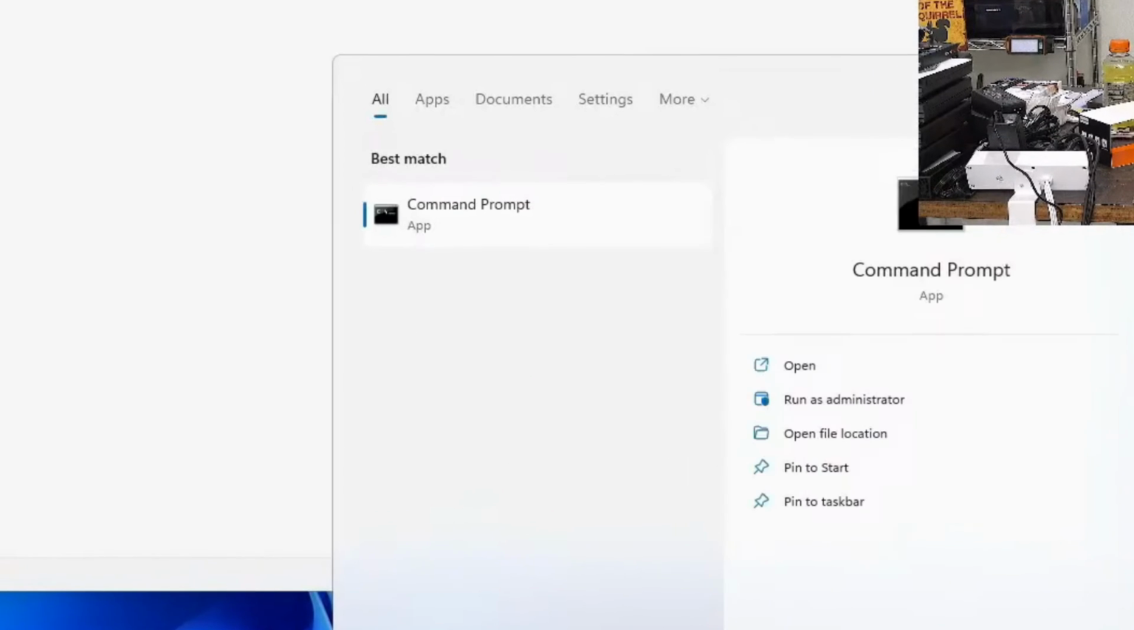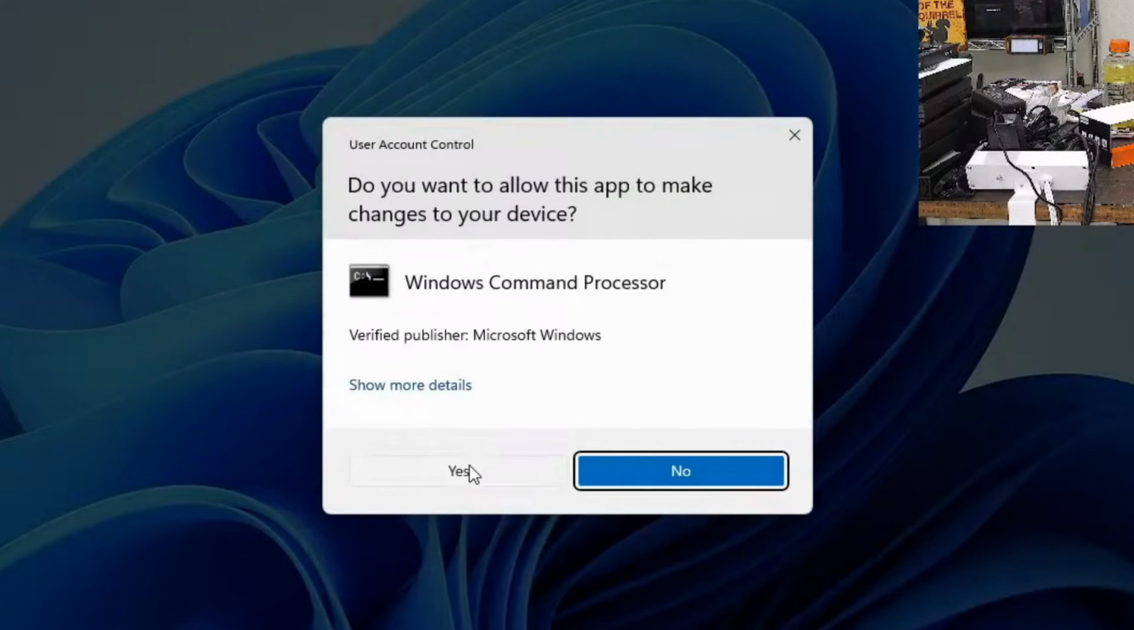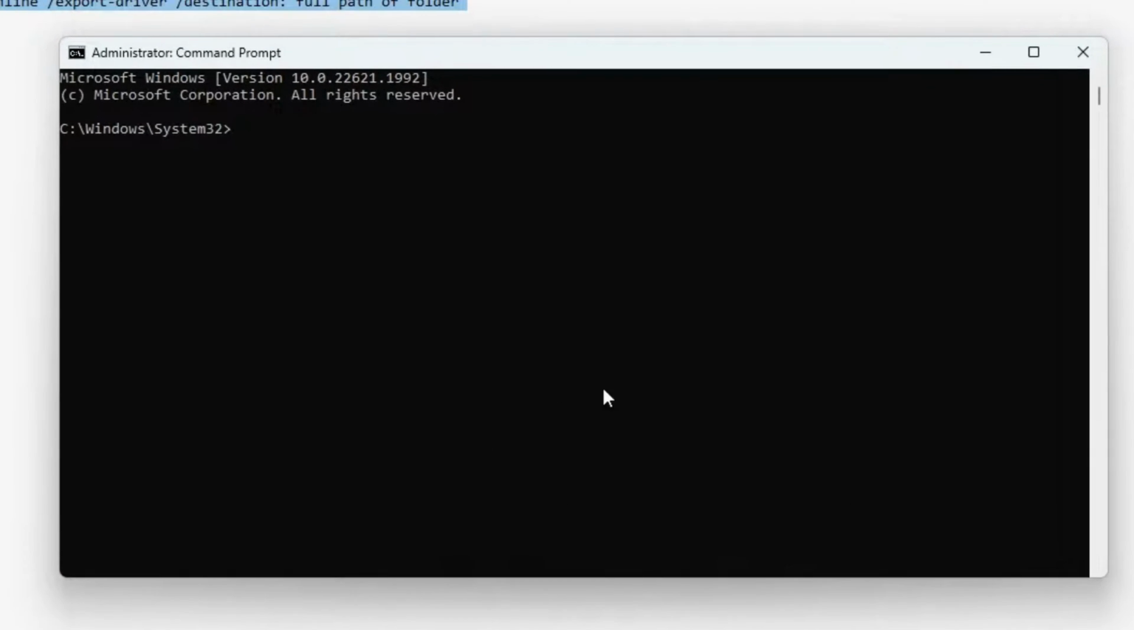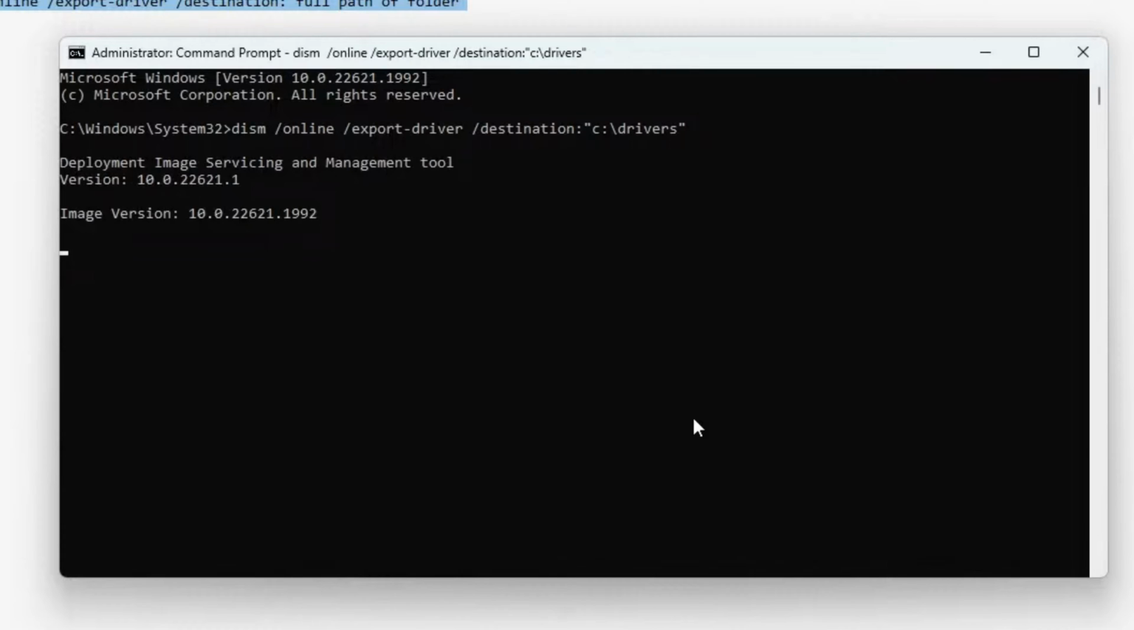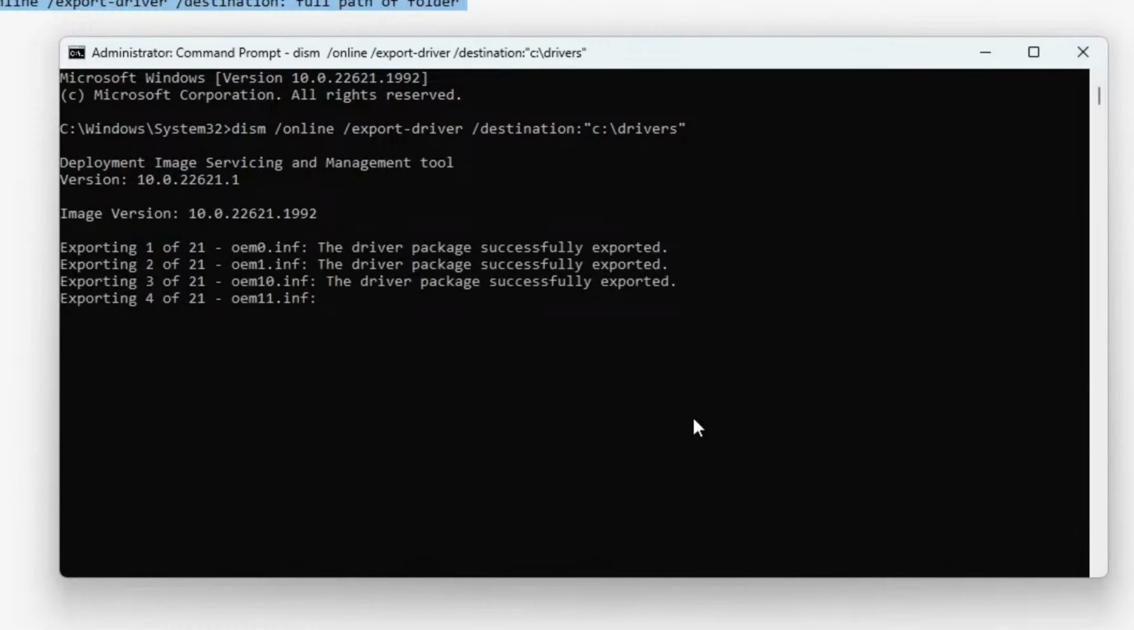Then I'm going to type CMD down here on the search bar. Right click and choose Run as Administrator and click Yes. At the command prompt, I hit Control V to paste that big command line. And where it says full path of our destination, I will put in C:\drivers. Put that in quotes, hit enter. Now it's backing up all of the installed drivers. No software needed. Not rocket science, okay?